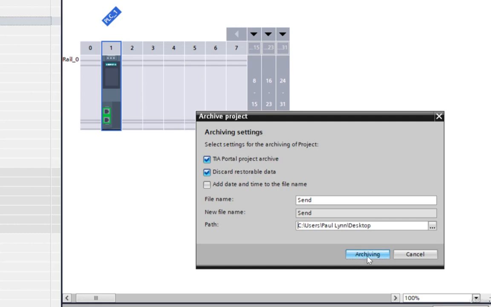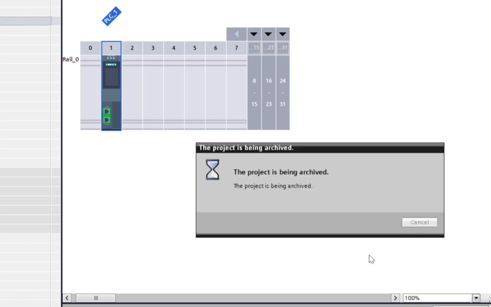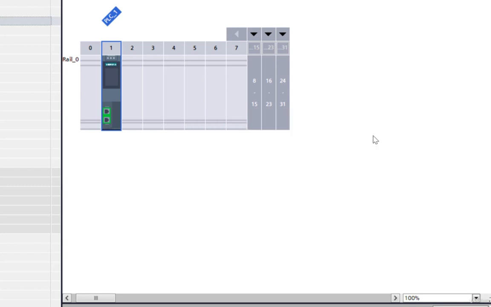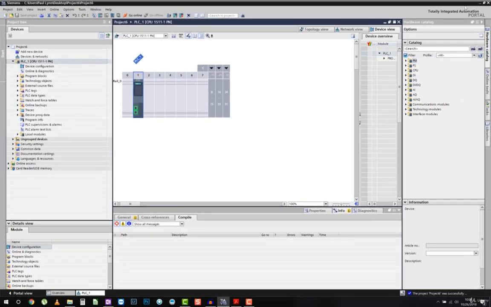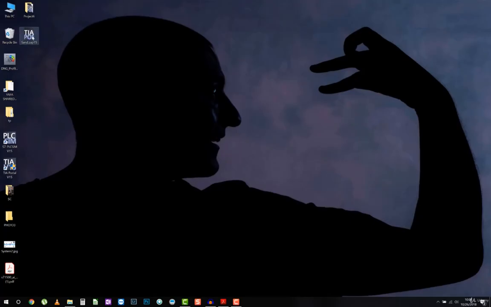Why it says archiving, I don't know, but that's okay. I'm guessing it was just a bad English translation. Hit the button, project's being archived, and done. And right here, there we go. There's my ZAP 15.